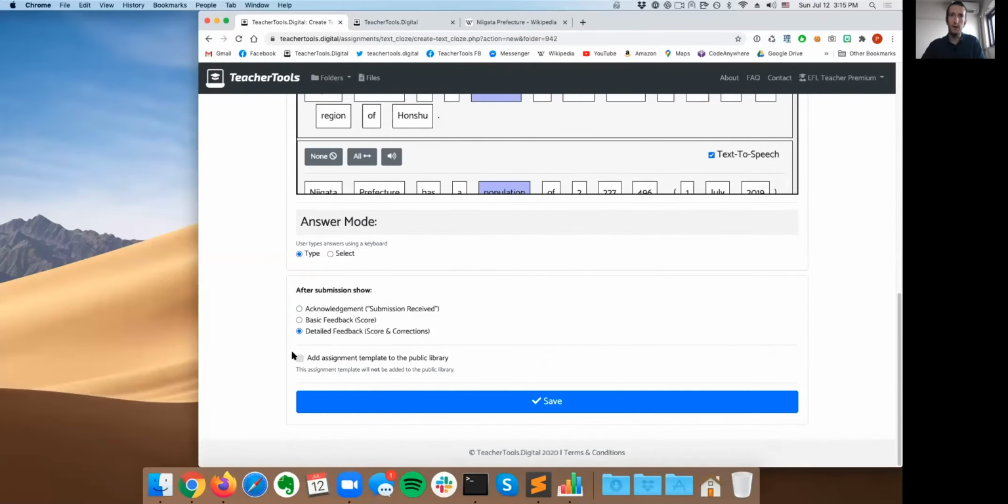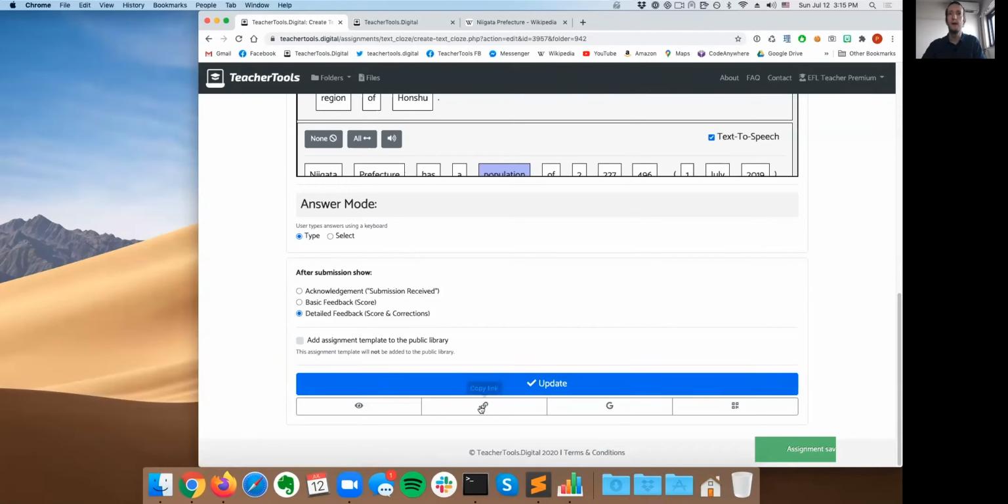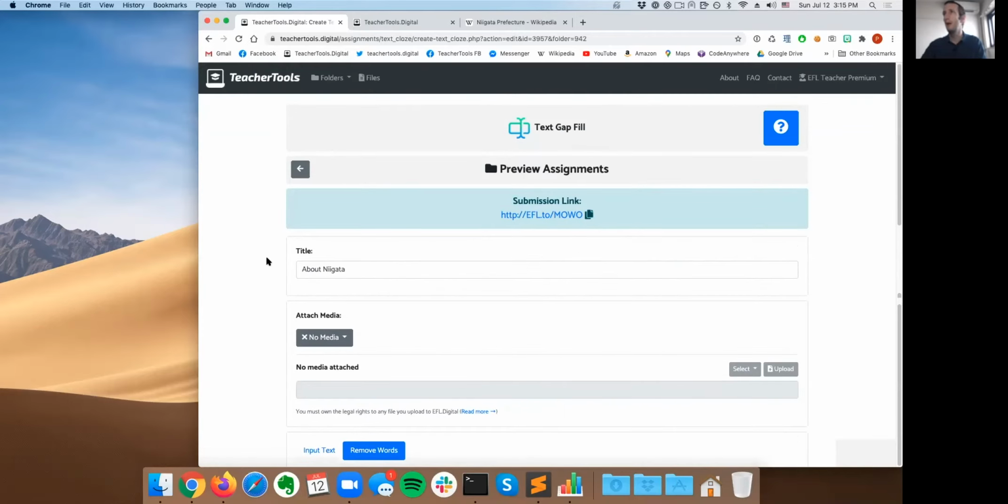So I'm going to click on save, and create the link. I'm going to put this into the chat. Please feel free to submit this activity, could you submit it if you don't mind? And that allows me to show off the submissions feature. And actually, I'm just going to switch off the email just so we don't have that coming up.